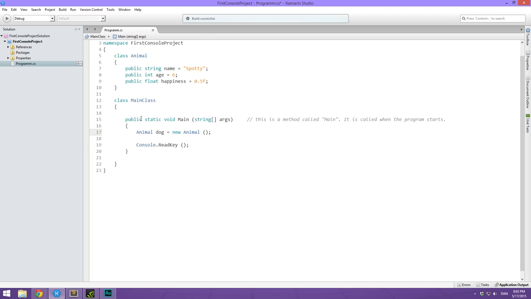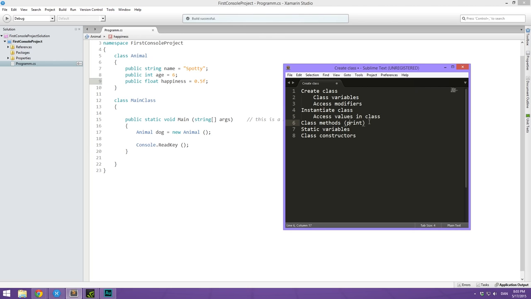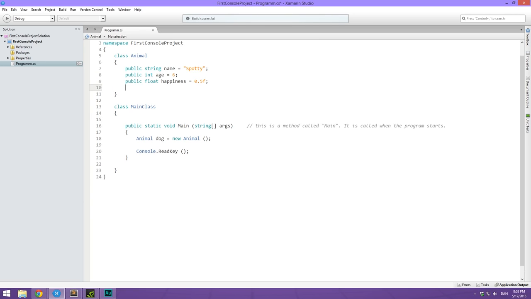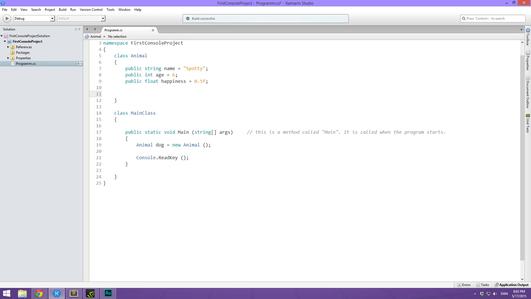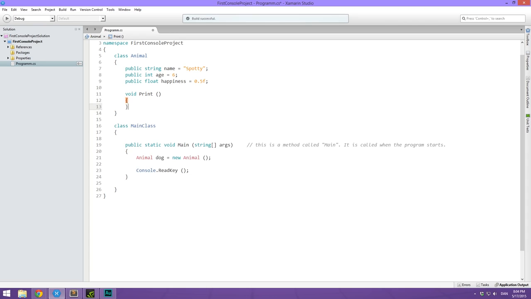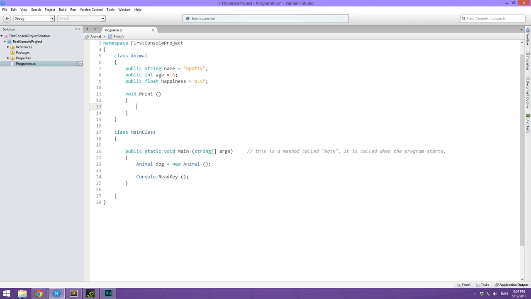The next thing that we can do with a class is we can have what is called class methods. So we can actually have functions or methods inside of this class that do different things with the data. For example, we could have a method called void that prints out all the information we have about the animal. So we're just going to call this print, and it's going to take no arguments. And in here, we are simply going to write out the animal name. So we're going to do name plus and then name.